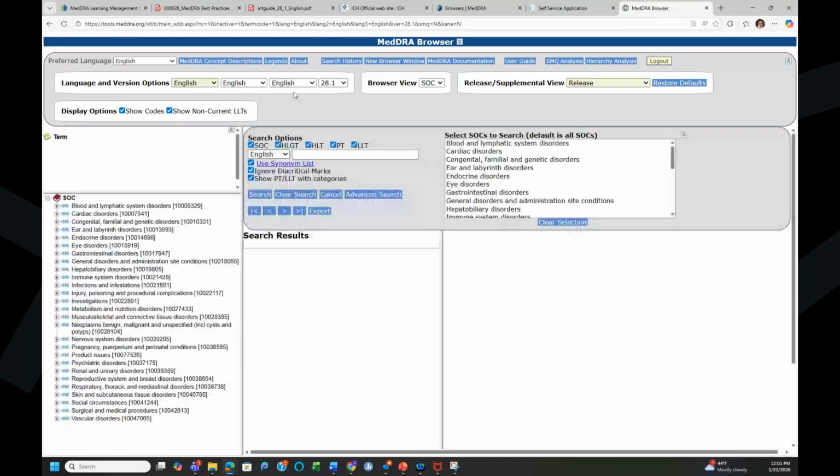In the left panel, I have all my 27 system organ classes. In my middle panel, I have my research box where I can search up information within MedDRA. And I have a big empty panel on the right. This is for my detailed information, and I'll show you once we select something.